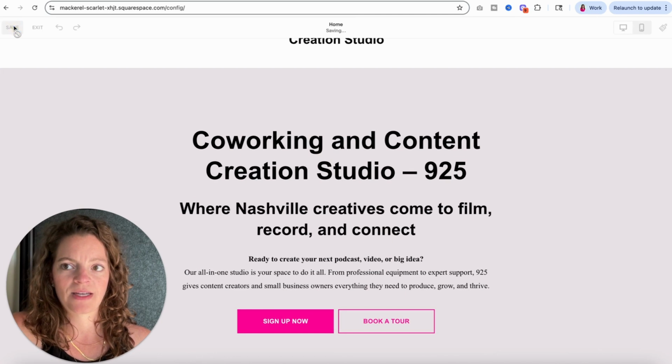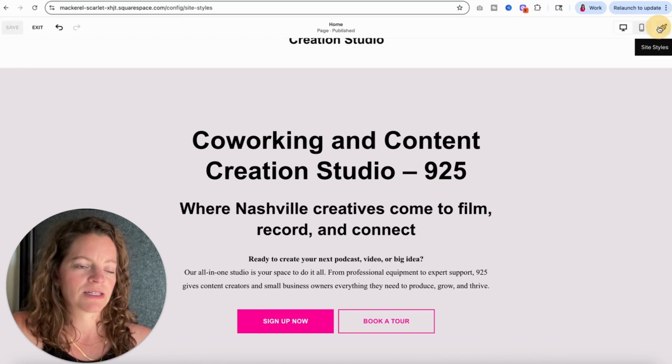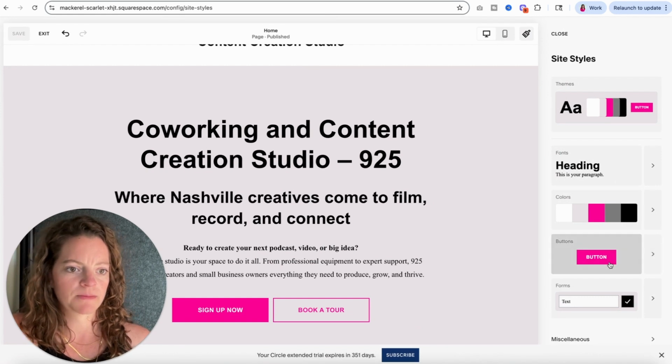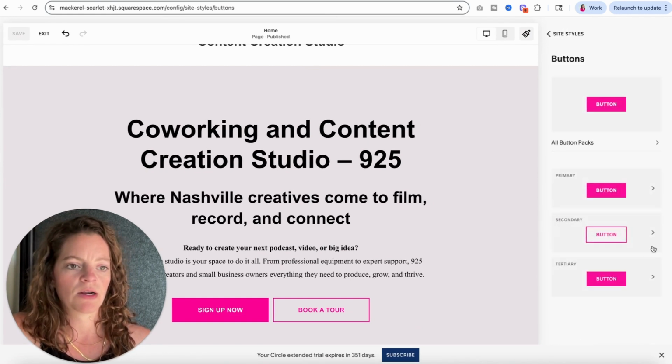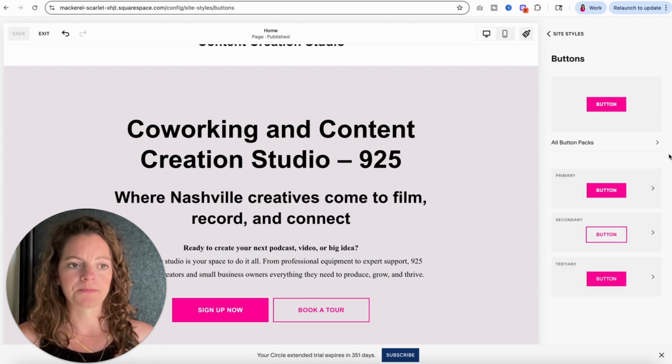Let's close out of that. I'm going to save it while we're at it. You never know. We'll come back into site styles, and I also want to show you buttons. Again, if you hover over this, it'll give you some preset options. If you click the arrow, we can customize every type of button.